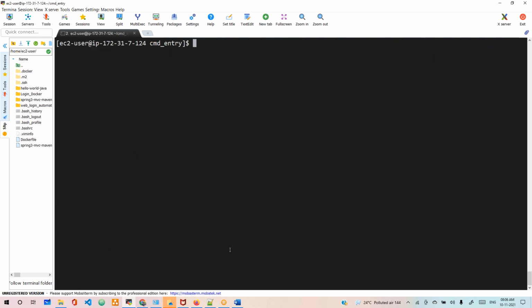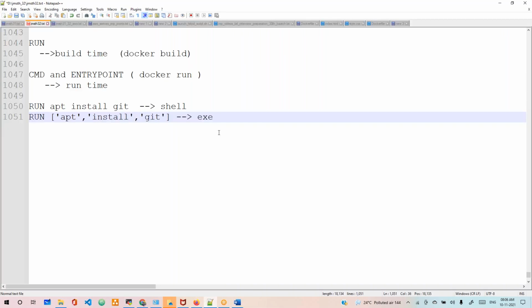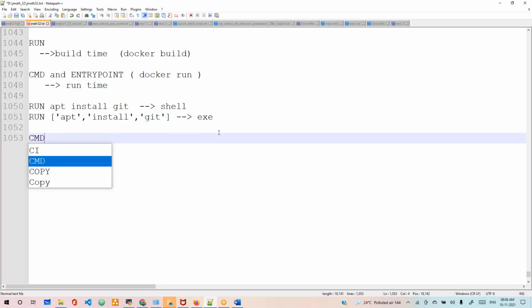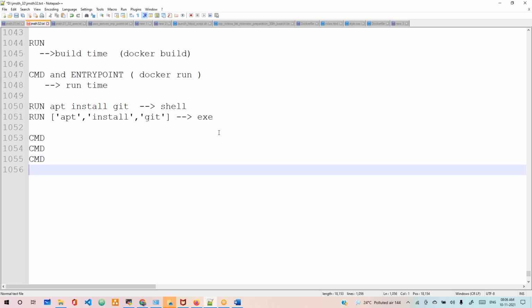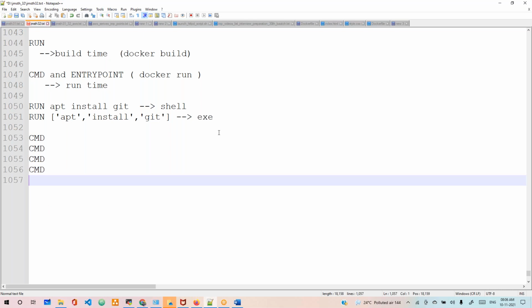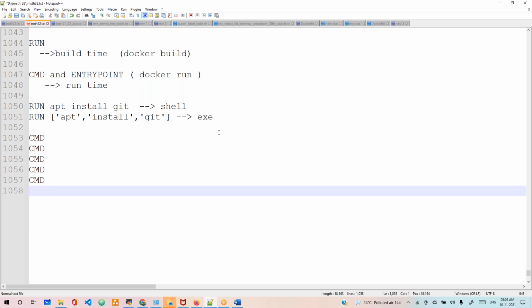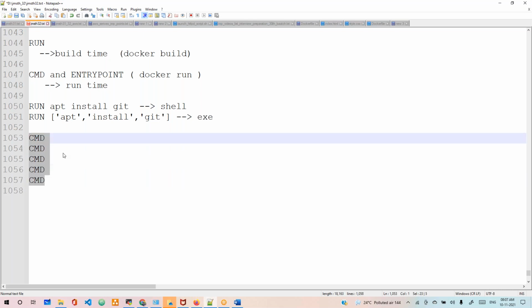Next. Now we saw the purpose of CMD and ENTRYPOINT and the precedence. There is one more important question they're going to ask you. If I have a CMD, and another CMD, and another CMD, so there are multiple CMD commands, which command will be taken up?